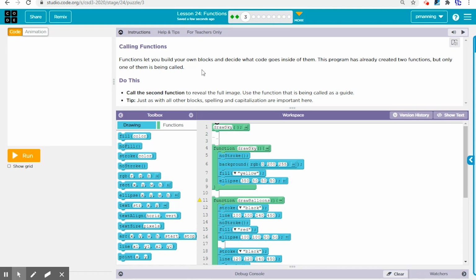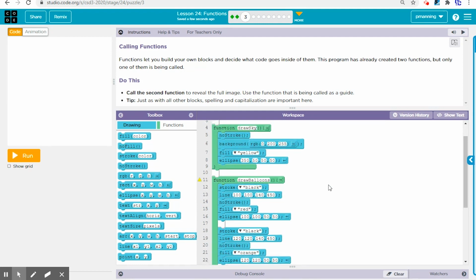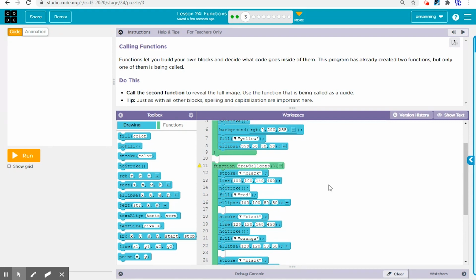So let's look at what's going on here. We have a function called draw sky, and all of this code is inside this function. We're saying we want no stroke. We're given a particular color using the RGB triplet, so that's no red, a little bit of green, a lot of blue. And then we're filling with yellow and an ellipse. So what that's telling me is there's going to be a blue background and probably a sun. We have another function called draw balloons.